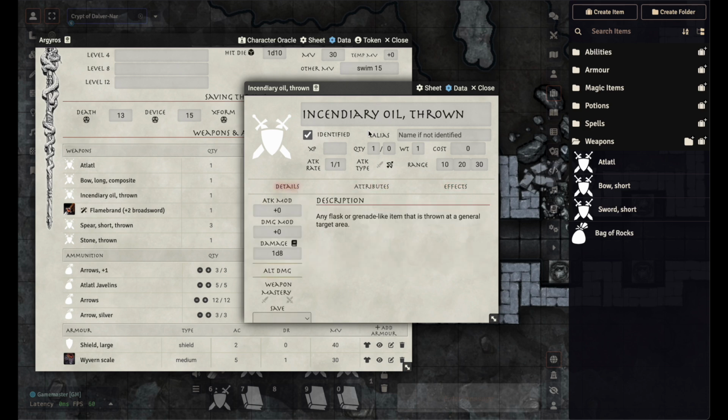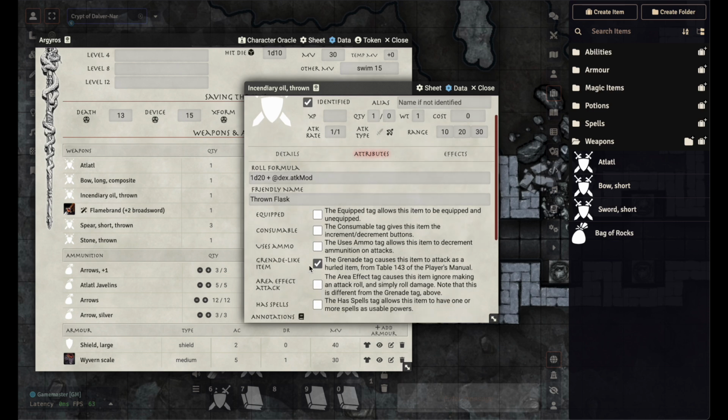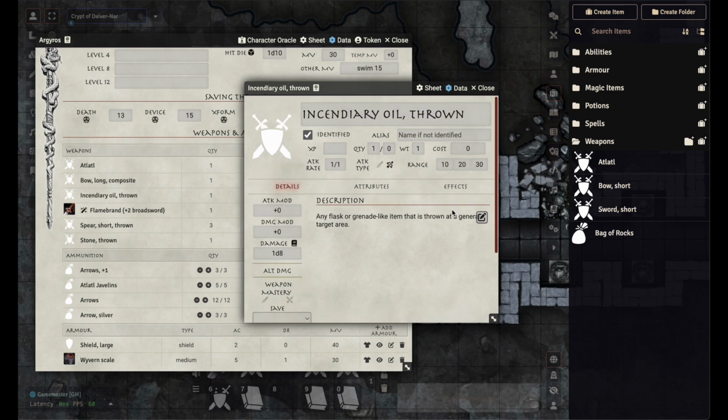Incidentally, with incendiary oil, that is a grenade-like item, so you want to check this box. That causes the item to attack as a hurled item from table 143 of the player's manual, meaning the person is still rolling a d20, and the attack roll is essentially the same as for a missile weapon. However, it's not rolling versus the target's AC. It's rolling on an internal table, table 143, to determine whether you hit the square where your target stands or not. And that's generally easier than actually hitting the AC of the target.